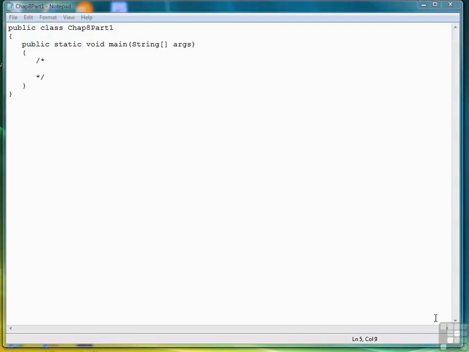In this first lesson, we're going to talk about the relational operators. These are the operators that let us compare two values to see if they're the same, or if one is greater than the other, or if one is less than the other. Lots of different comparisons. So let's look at those comparison operators, also called the relational operators. Now, I've got a program started, and I'm going to discuss the operators within this comment section, or at least show them.